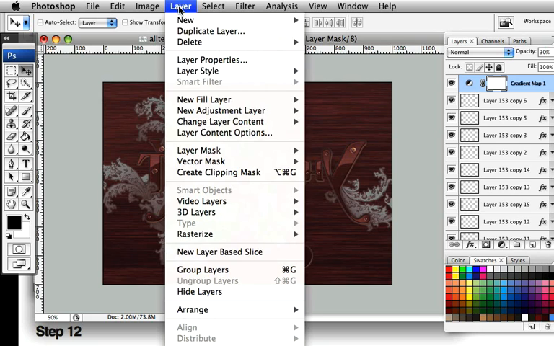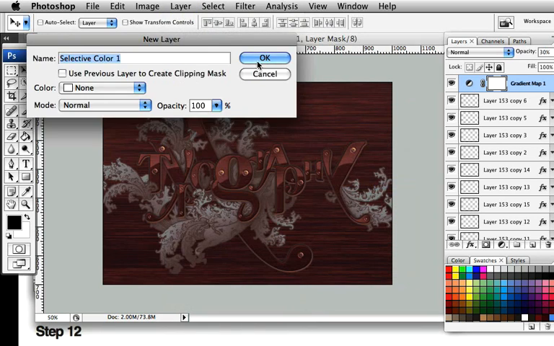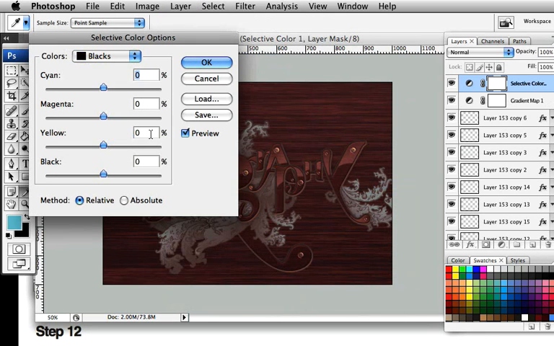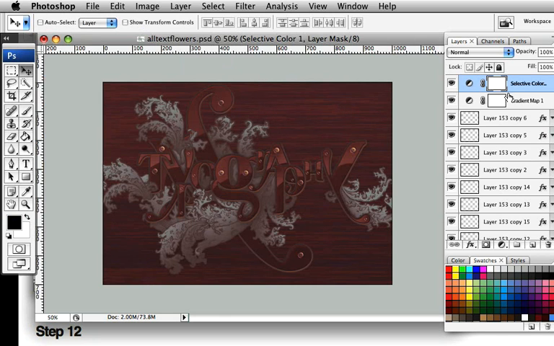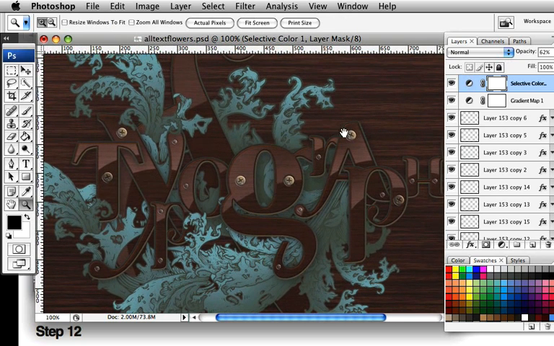And then we're going to go to Layer, New Adjustment Layer, Selective Color, select the blacks, and reduce the black down to -20, and click on OK. Right, this layer here, I'm just going to reduce the opacity down just a bit more. Let's have a look at 100%. Kind of mutes it just a little bit. Okay, I'm pretty happy with that.